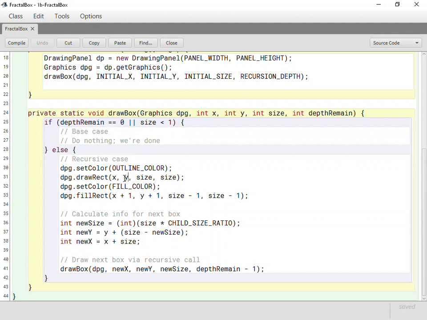Otherwise, set the color. This is using the drawing panel from our textbook author, but you could use this on a normal JPanel drawing as well. So set the colors, draw a rectangle, etc., and then figure out what the new one needs to be, what size the new one is, and where the new one needs to be, and then call draw box again and pass those parameters. So that's going to be a different x and a different y, a different size, and notice it's going to take the recursion depth and subtract 1. Why? Because eventually it has to get to 0.